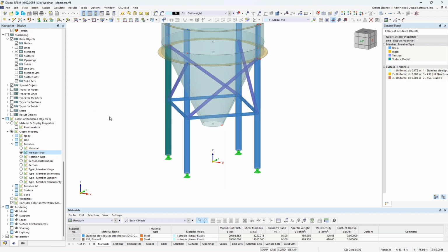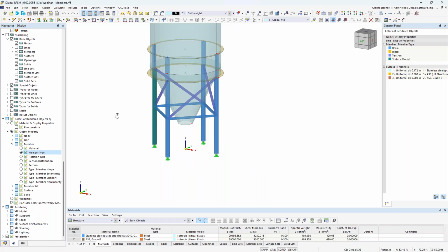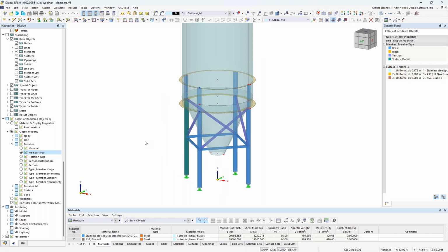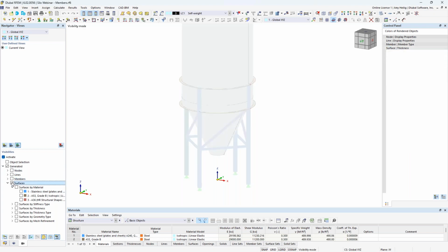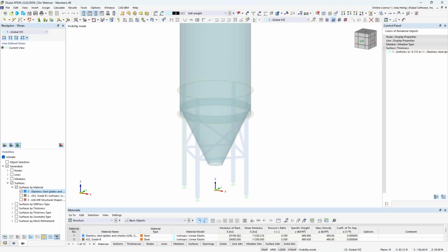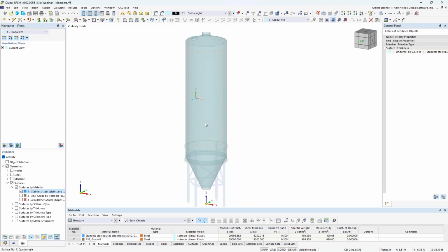Okay, so now that we have discussed the member modeling and have done a quick overview, let us talk about the surfaces and the importance of local axes orientation. So in our navigator, we're going to jump to this third tab here. And this allows me to turn on and off various elements within the model. So I'll begin by turning on my surfaces and only the stainless steel surfaces. So everything else is hidden in the background.